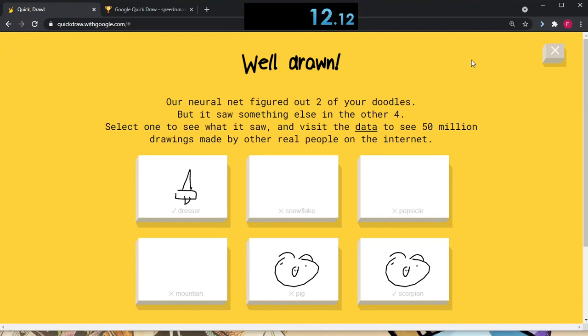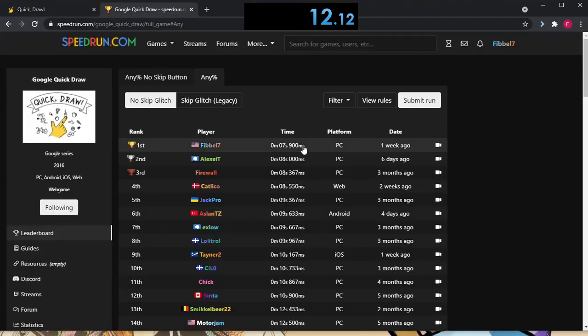And that was like a, you know, 10.5-second run. And obviously, pig is not the fastest drawing. So, once again, with that strategy, it should be super easy to get below 11 seconds, fairly easy to get below 10, and then it'll take some practice to get below 9.